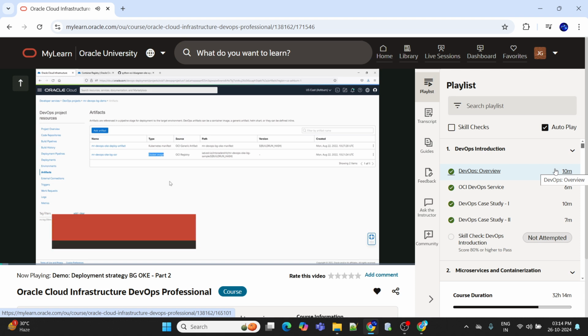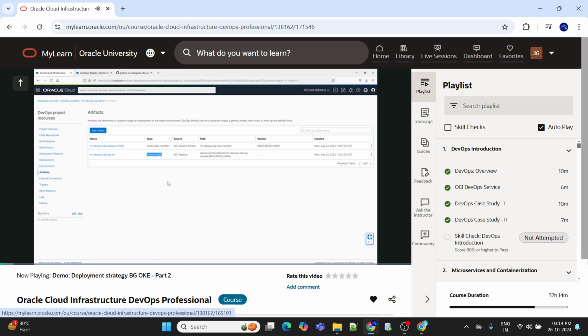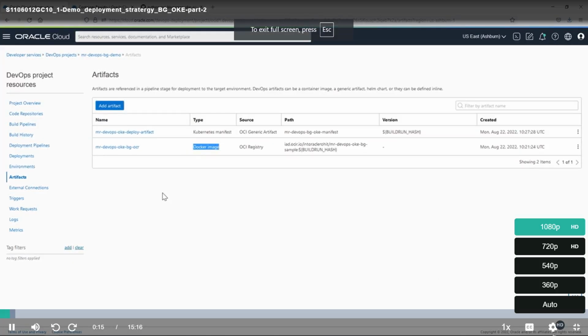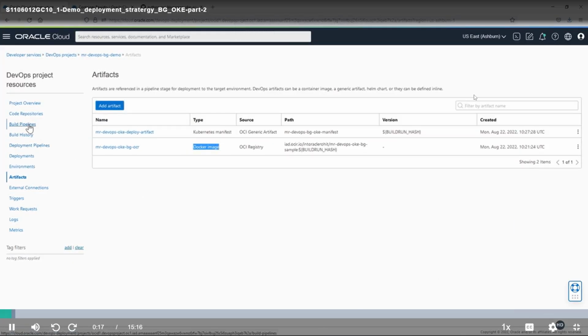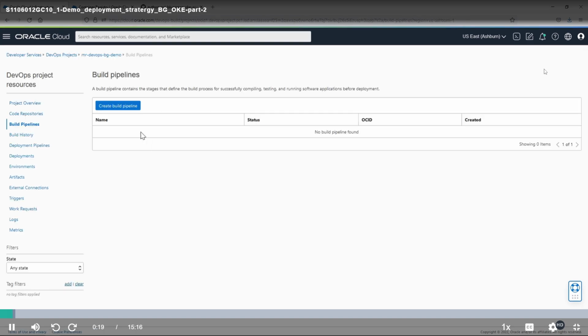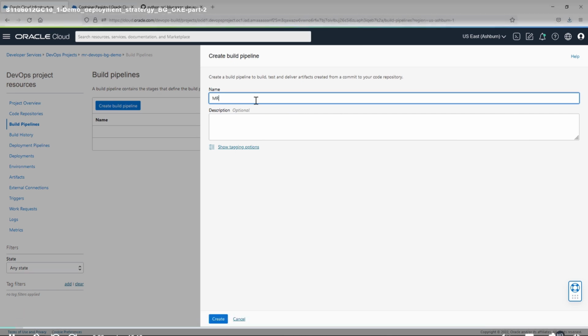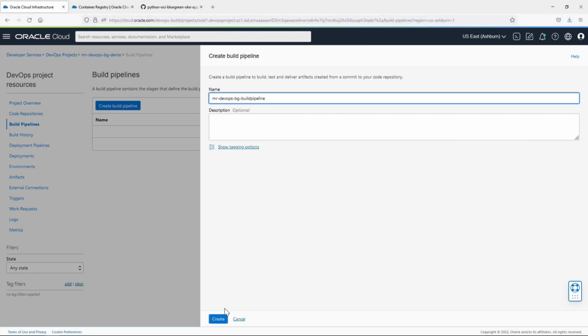Hello and welcome back to this demo on deploying to OKE using blue-green deployment strategy. So let's resume from where we left in the last video. All right, so the next task is to create a build pipeline. Let me click on the build pipelines from the left menu. Let's click on create build pipeline and give this pipeline a suitable name. Let's click on create.